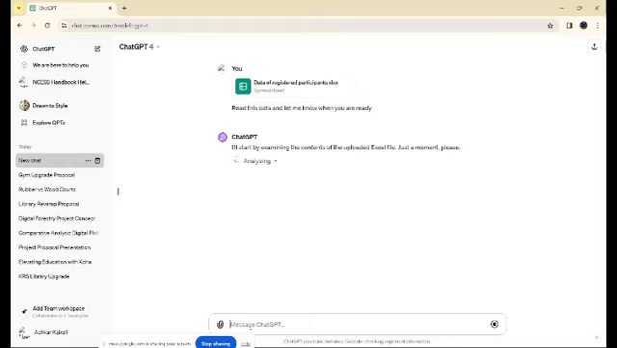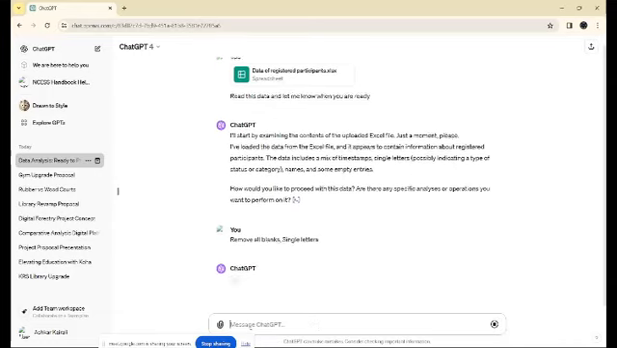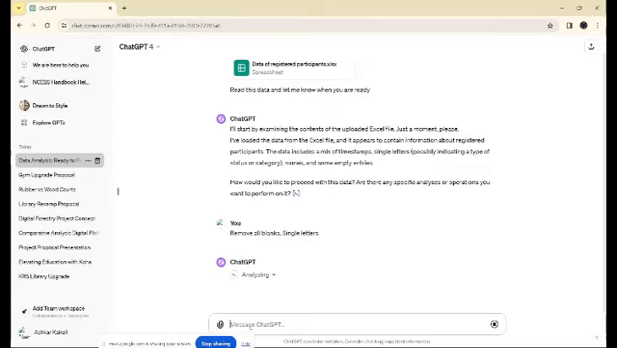So it is analyzing. It takes a little bit of time. I wanted to remove the blanks, the dates, all those things. Yeah, it says there are timestamps, single letters, all these things are there. It says, okay, remove all blanks, comma, single letters. Just to say yes, I will say, I just told it to remove the blanks and single letters.